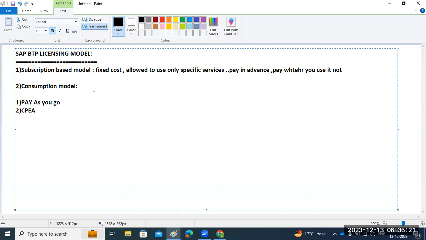You are allowed to use all services, whatever is in the current existing services and future services also. Future means if they release a new service in the future, you are allowed to use all the services in BTP. So there is no limitation to use BTP here. You only pay what you use.